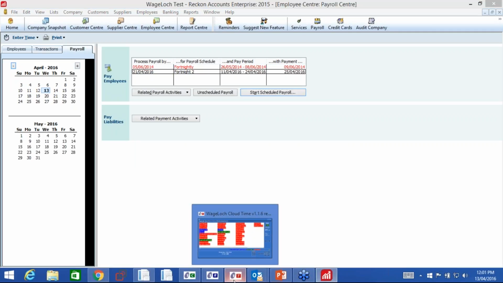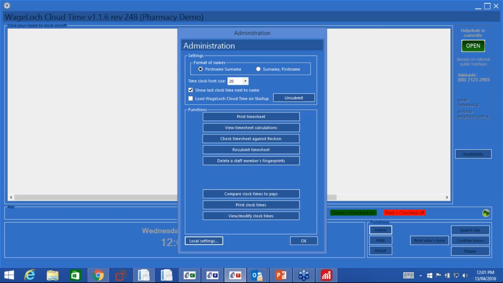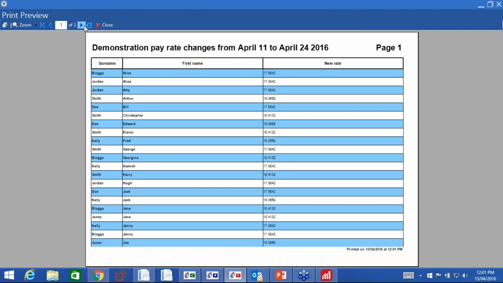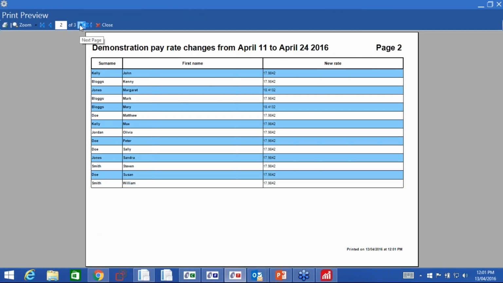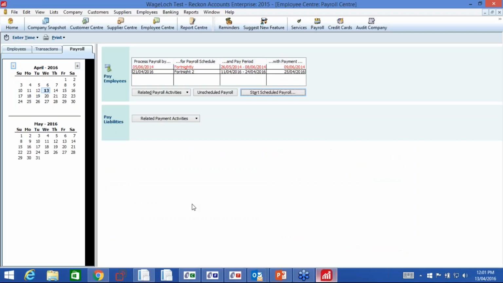Now the last thing that you can do in WageLoch is we can actually look at historic information, so previously submitted timesheets. And so this is giving us rate changes, and then it's also giving us the award breakdown as well. So we can actually match that against what Reckon's got in it.